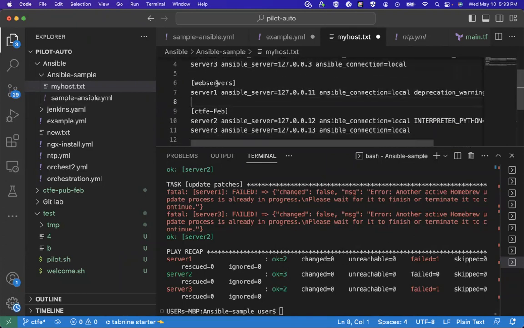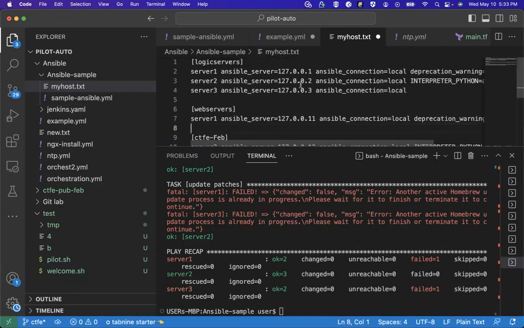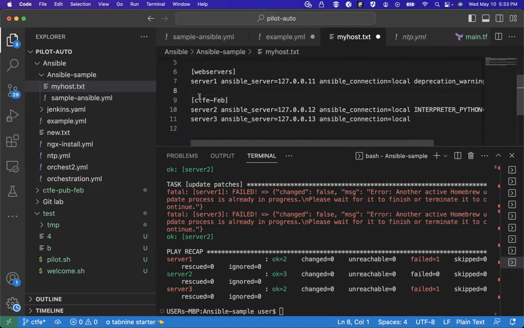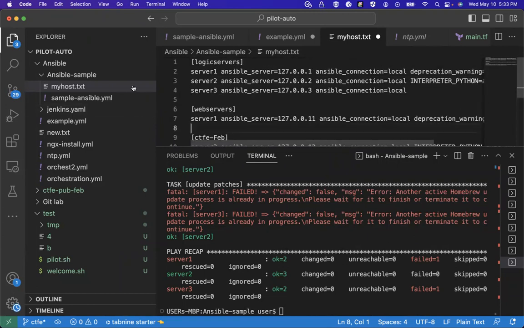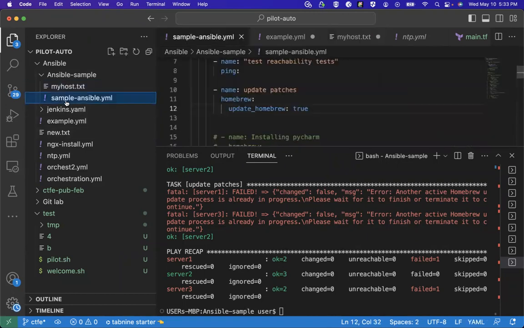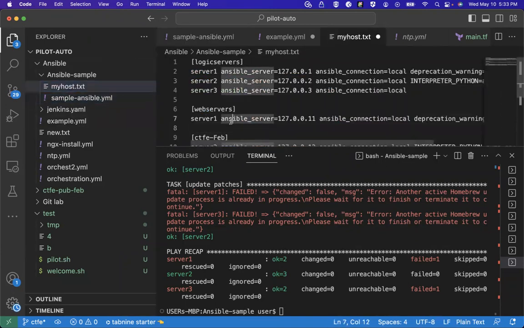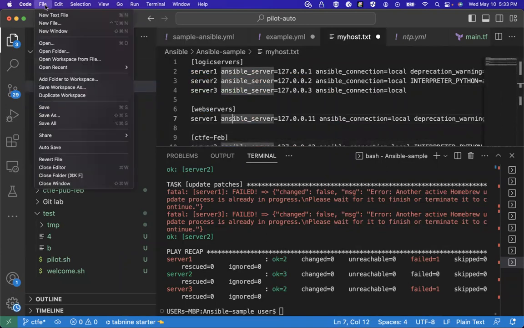Server 1, server 2. Which server am I calling? Let me see my Ansible playbook. I'm calling web server. This is the host. Save.